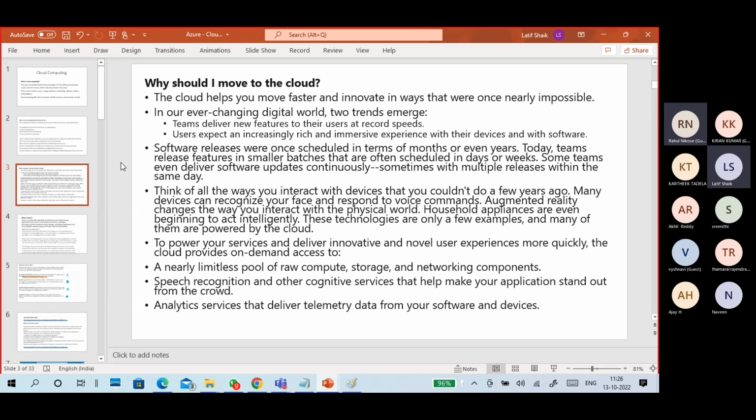So people need not worry, because it is a nearly limitless pool of raw computing, storage, and network components. Different types of things are coming nowadays, like building projects or building new kinds of software, such as software deliveries. That is more helpful if you are merged into the cloud. So that is the what-is-cloud part.